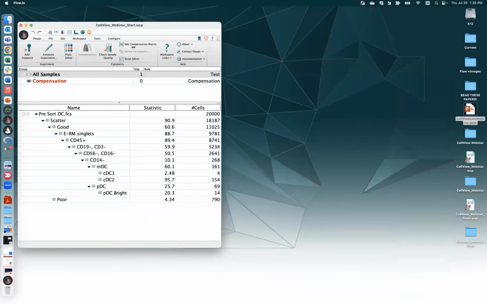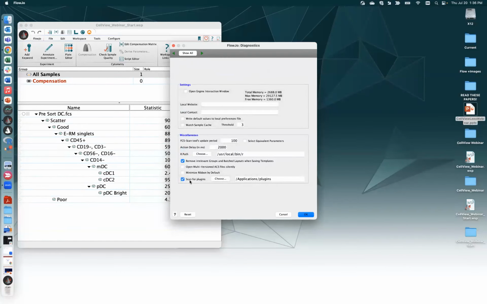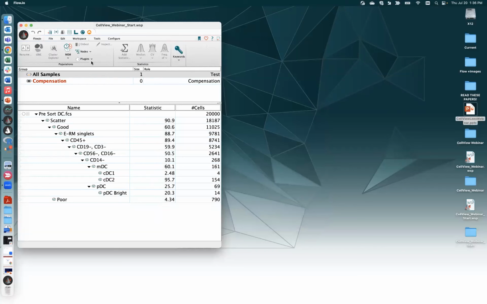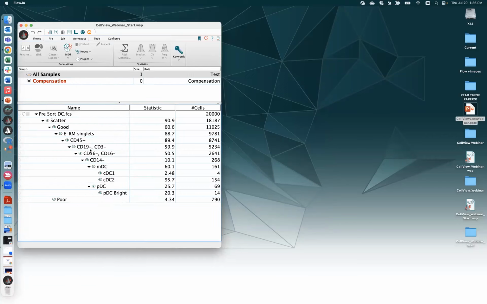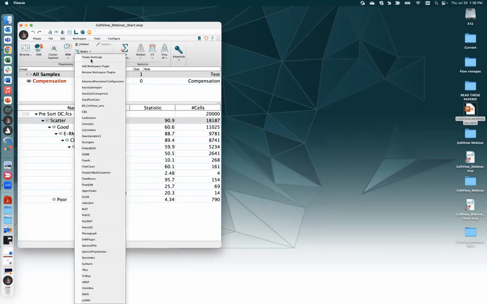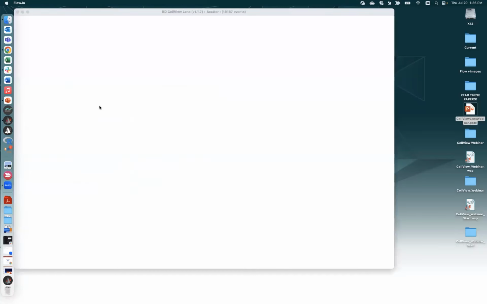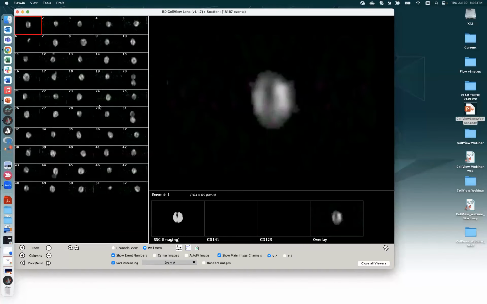Okay, so first off, preferences, diagnostics, and this is the spot where you say scan for plugins. You can put your plugins anywhere. You can see I just stuck mine in the applications folder. So in applications, put a folder called plugins in it, and it just reads any plugin that's in there and puts it in this list here. So that when I pick a population, I could start here, for example, and go plugins and BD CellView Lens, it's just pulling up the plugin from that folder and showing me the images.